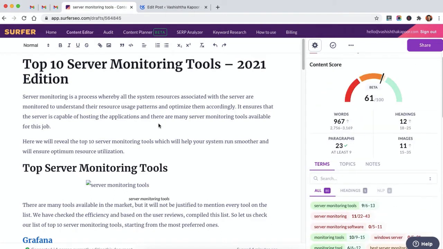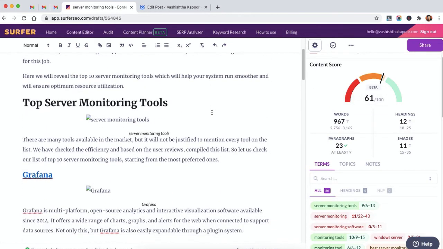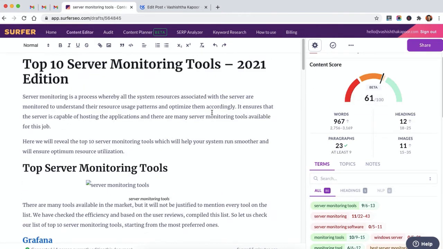To improve this content piece, what we need to do at the first hand is increase the number of words and make it around 3000 words in this content piece, because it is saying the minimum content limit should be 2700 words. So it's a lot, but that's what it requires you to rank in the top 10 results. So first, I will be adding more content to this content piece.